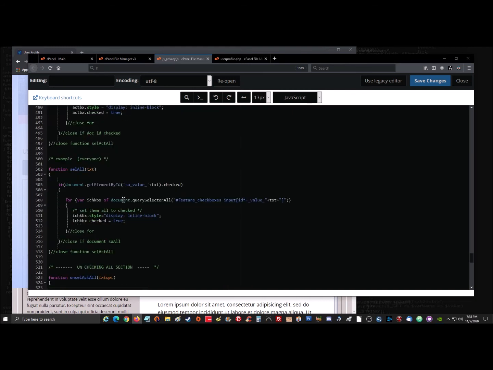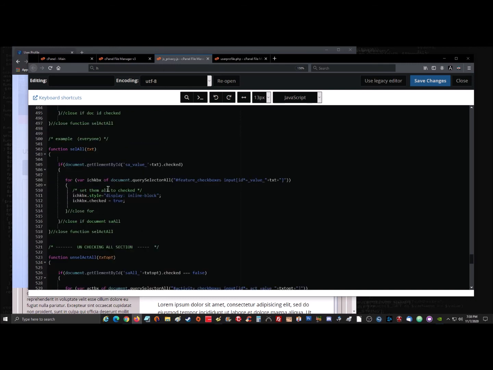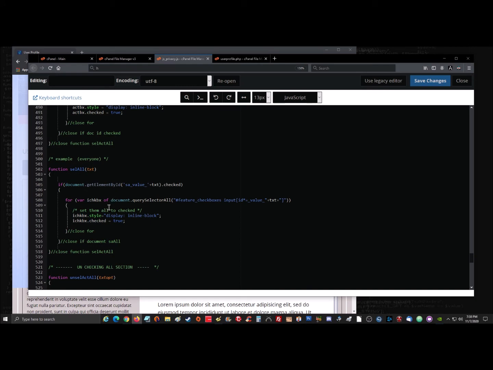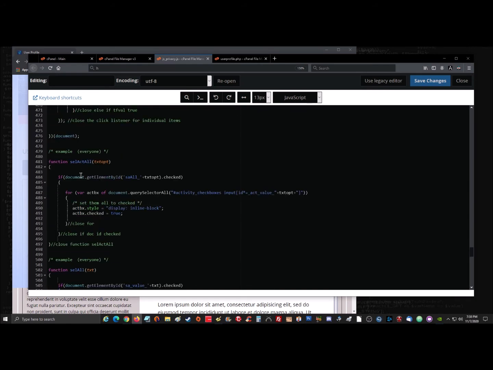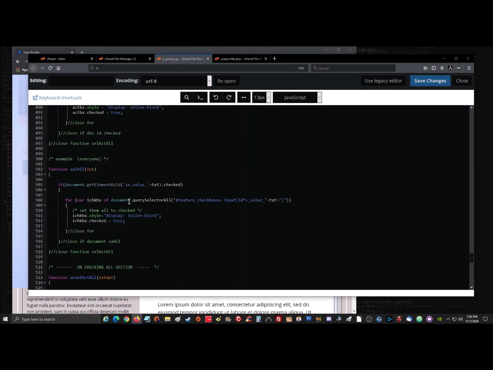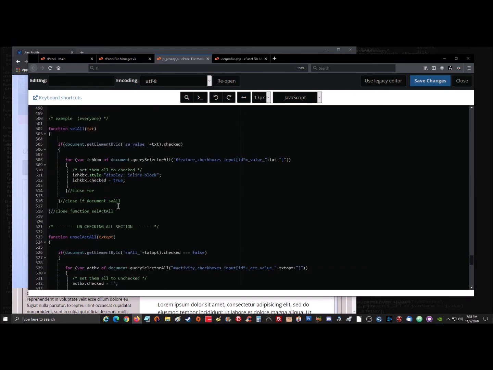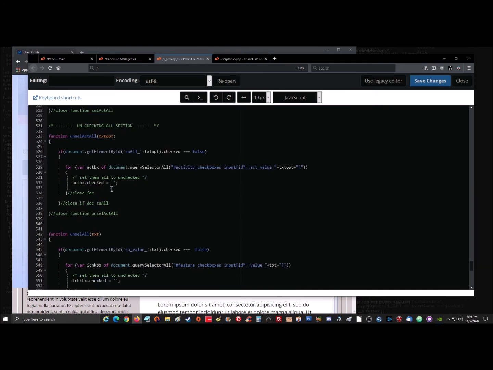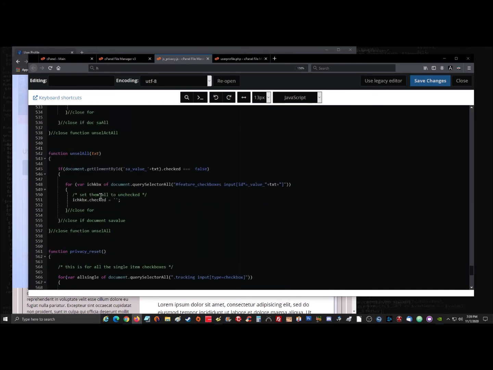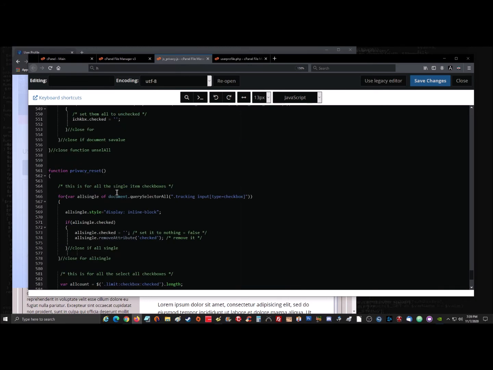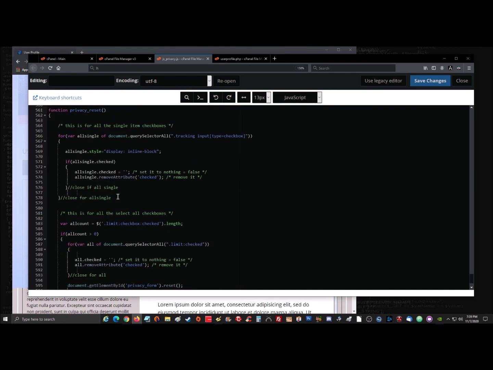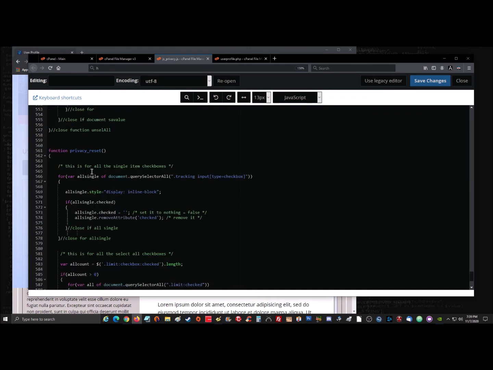So we do the same thing with the bottom box, and that's the one for the bottom box. Because remember, anytime you see act, that's the top box. Then we do the unselect, and we do the unselect for both of those the same way. Then while we're down here, I'll go ahead and cover the other one.